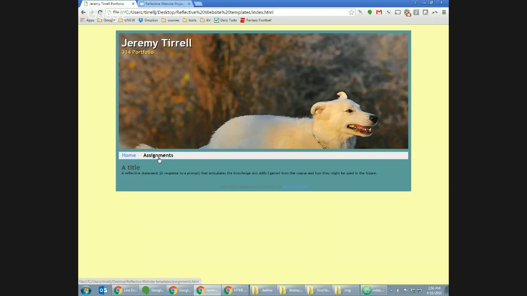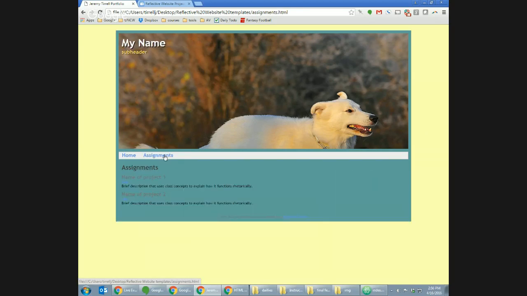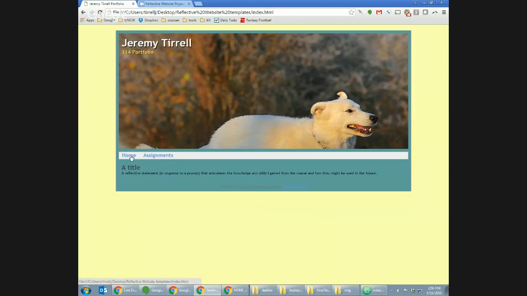Now, when I go to the assignments page, is this going to be the same or is it going to be different, right? It's different. How come? Well, because this is content, right? So this has to change on the pages itself. It's not form, so it's not part of the CSS. It is content. So it's going to have to be changed in all of the pages, right?